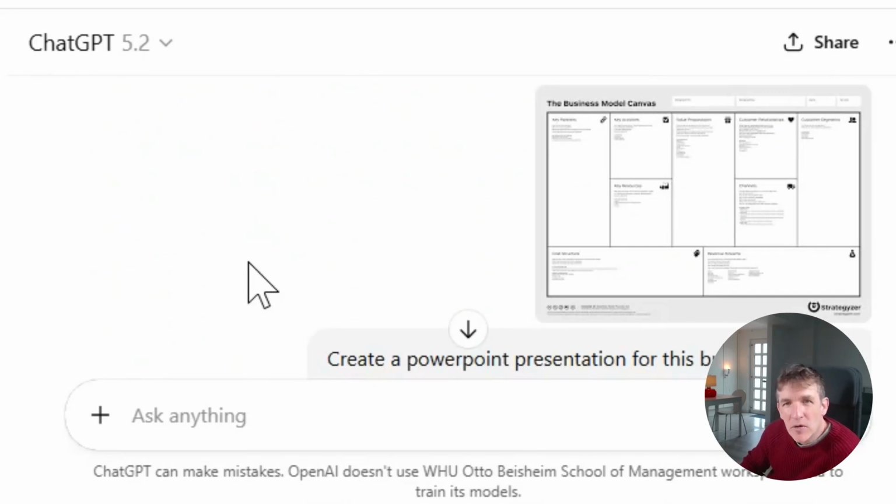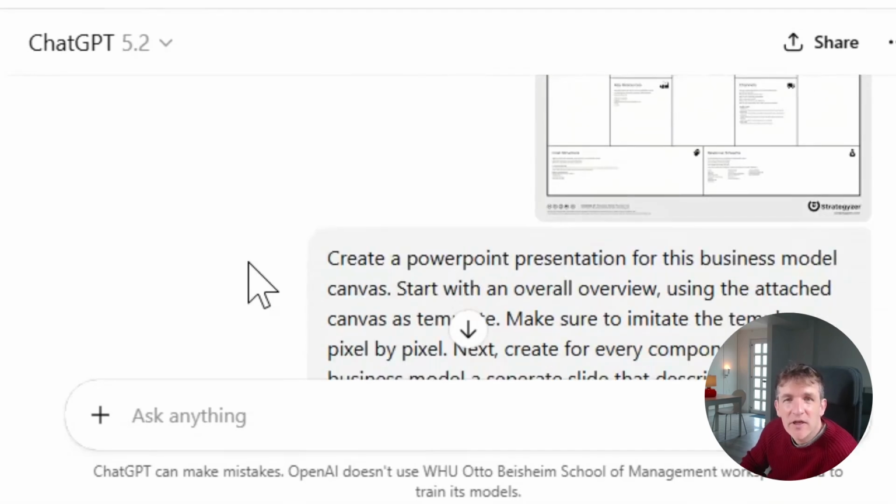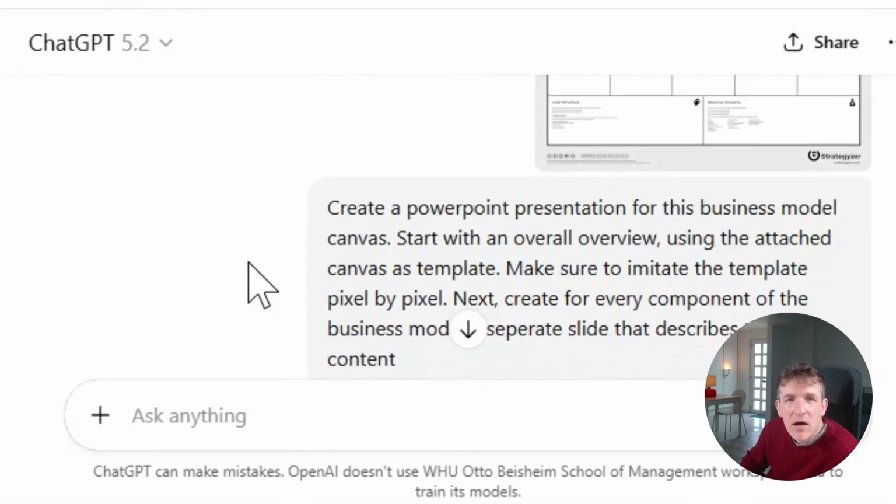I uploaded here the standard template for a business model canvas visualization, the one from Strategyzer. This is a well-known template, which is also publicly available on the internet. And then I asked it to create a PowerPoint presentation for the business model canvas that ChatGPT just created, where I emphasize that it should give an overview slide, and then for every component of the business model canvas, it should create an additional slide. And then again, we can see what the result is.